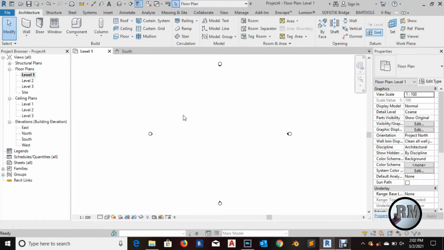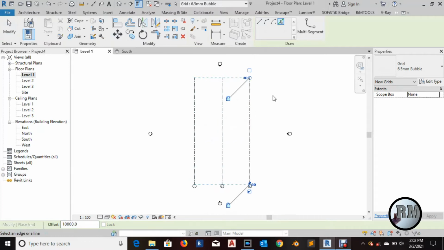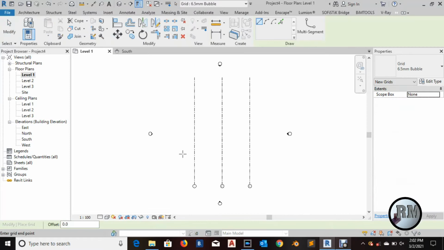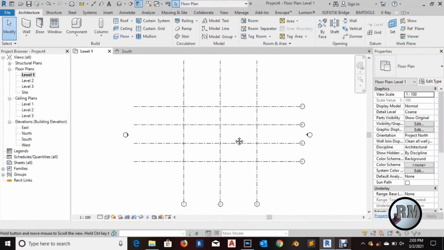Then we're going to set our grids. Then you can just start with the vertical grids like this, then pick lines and set an offset of 10,000 millimeters. 1, 2. Escape, then you're gonna set your horizontal grids, then pick lines, then set an offset of 5,000. 2, 3, and here we go.